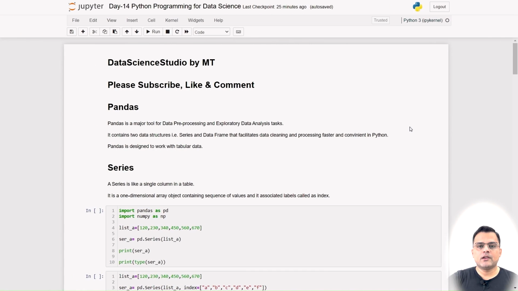In this session we'll be starting with Pandas, which is a very important tool for data processing and exploratory data analysis tasks. It is very important from a data cleaning perspective as well, and Pandas contains two data structures that make data cleaning and processing faster and more convenient in Python. Pandas is designed to work with tabular data, when we are talking about data frames.